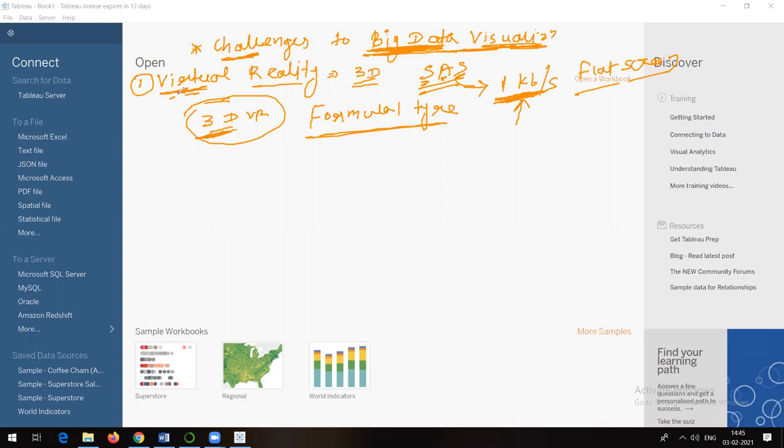Even though virtual reality cannot be used in all the applications, once it comes, definitely, till then data visualization is going to be there, right? But once virtual reality comes, obviously it's again going to be very, very challenging to visualize the data, right? Similarly, there is another challenge, and that is augmented reality, right?